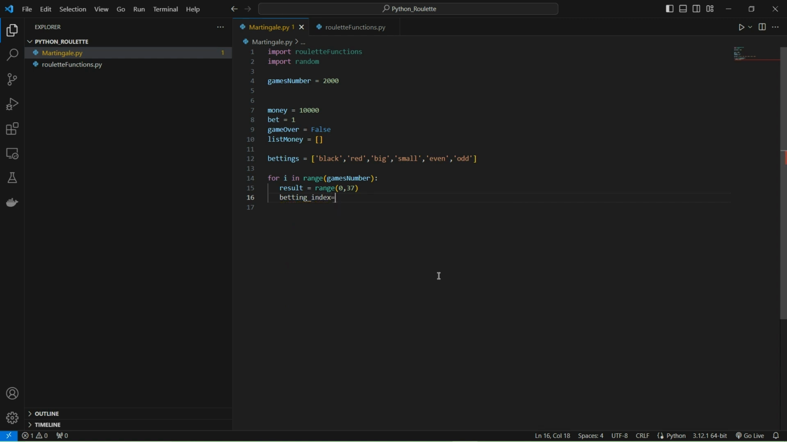Then I need betting index. I will choose it to be 0. And then I need variable user bet, which is element in list bettings, and I will here pass betting index.